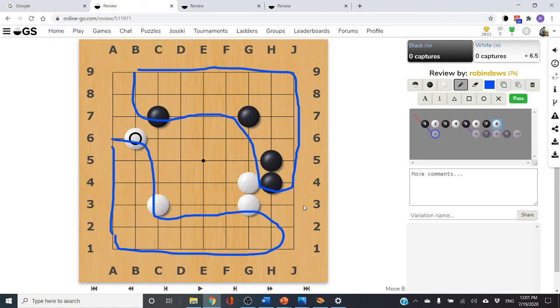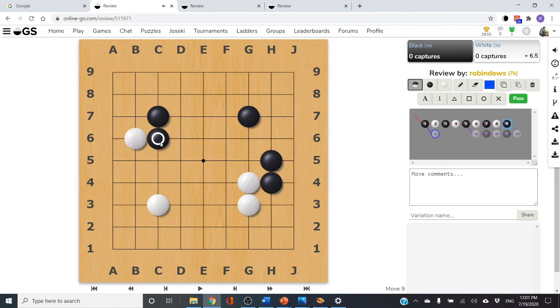One player could consolidate, but I would expect in this kind of game to see then black either attaching here to enlarge their territory, or making a more aggressive move. That's what I would expect to see. Okay, let's go and look at the next game.